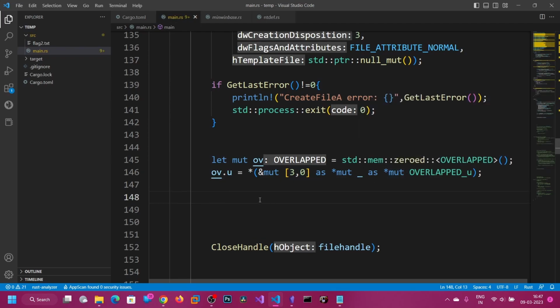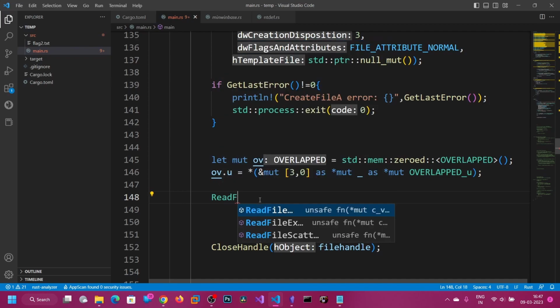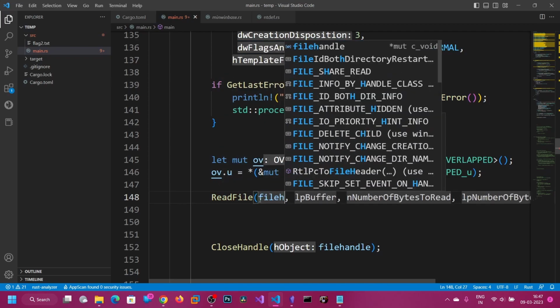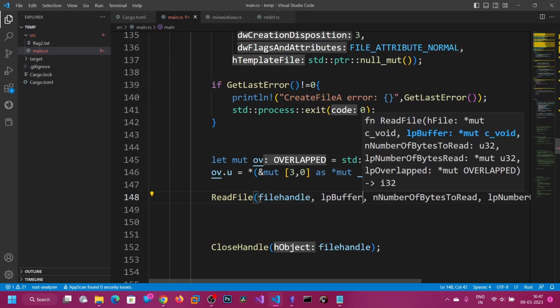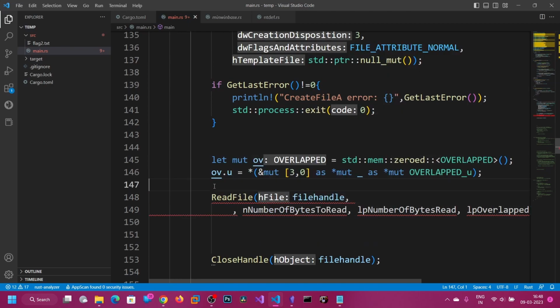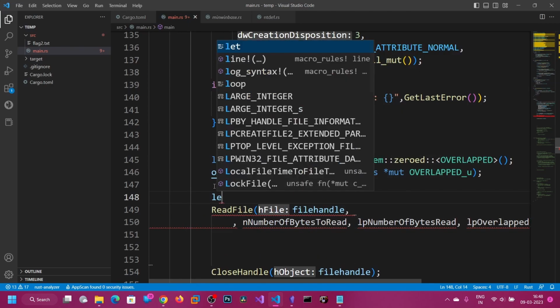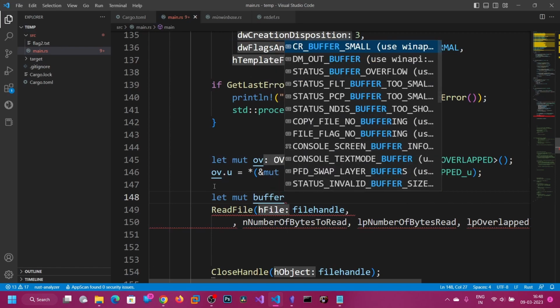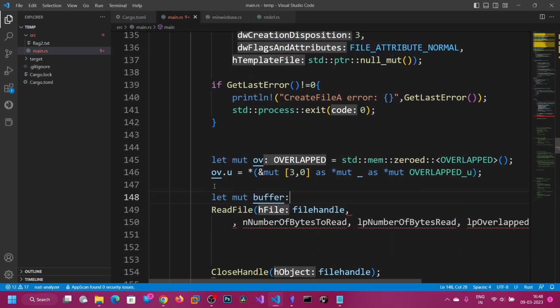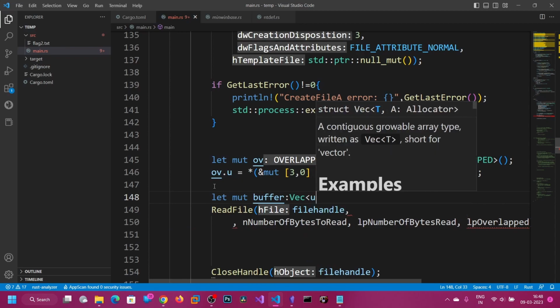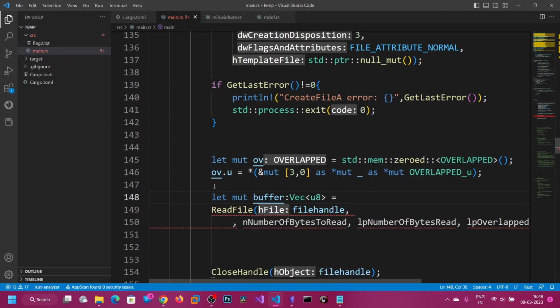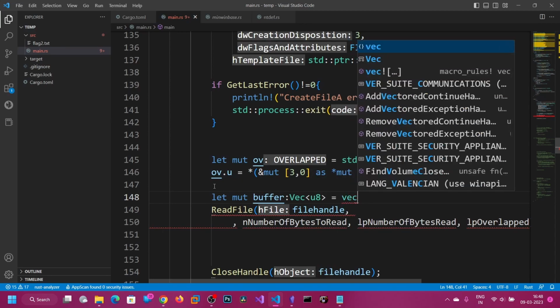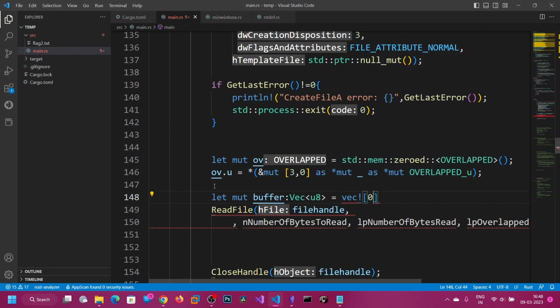Now let's go and call this ReadFile function, with the file handle and the buffer. So let's declare a buffer, a vector of type u8, and initialize all of the values with zeros. So let's say I want to declare a 10 byte array filled with zeros.